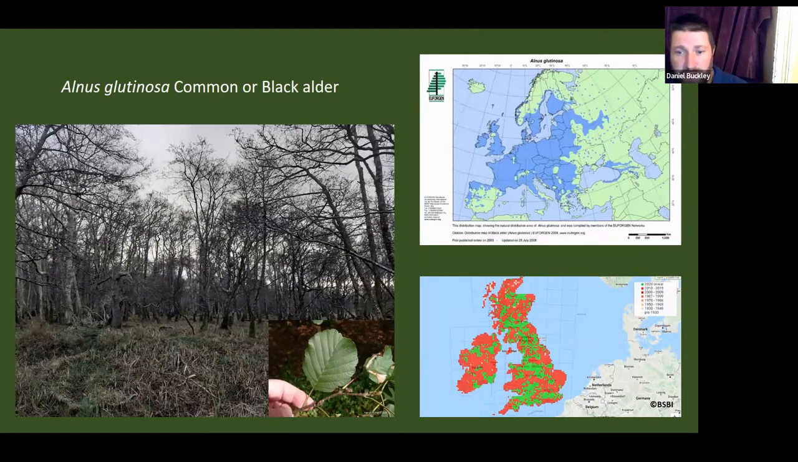It's very widespread in Britain and Ireland, as you can see from the BSBI maps there. It's a species of wetlands, of rivers, of lakes, forming this old woodland type called alder carr. And here is one of the best examples of alder carr in Ireland, in Killarney National Park.